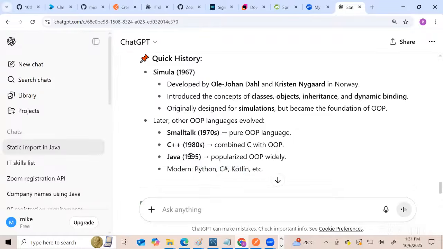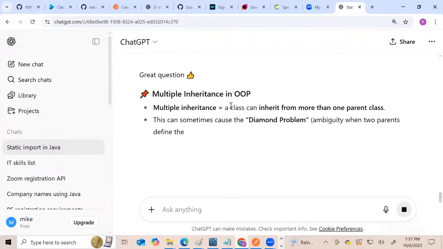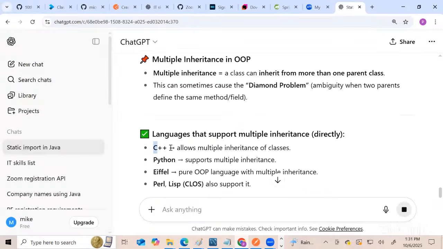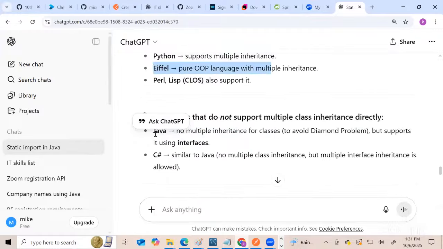Now the next question is: which language supports multiple inheritance? Forget about typos, we'll take care of it. Now observe here. C++ allows multiple inheritance. Python supports multiple inheritance. There are other programming languages that support it, but Java and C Sharp have no multiple class inheritance.